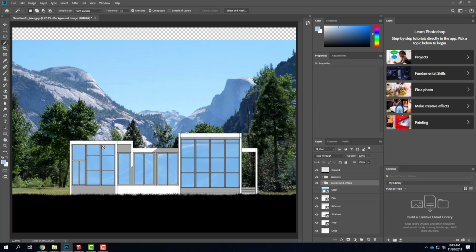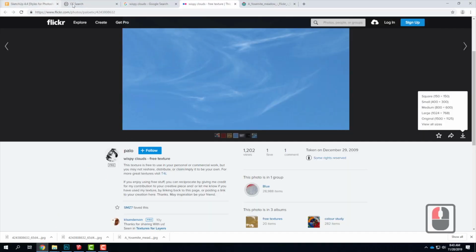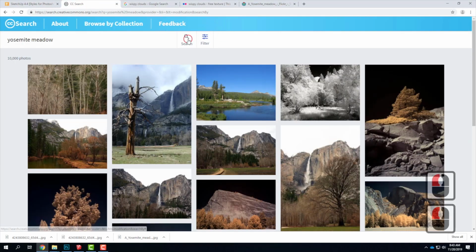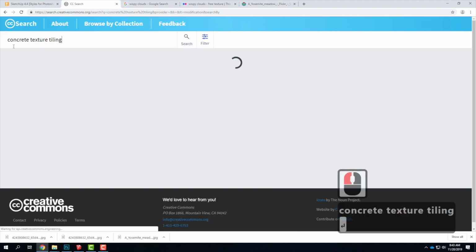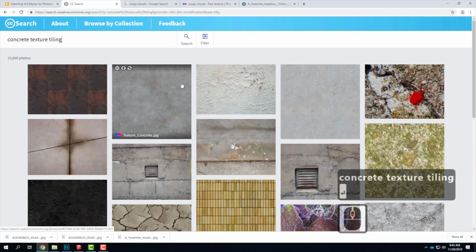Now what about if I want to add in some actual textures on the building? Maybe I want to put a concrete texture on the building because it's going to be concrete. So in that case, I need to bring in, ideally, a tiling image. So I could go back to my image search. I could create a tiling image, or I could search for concrete texture tiling, maybe.